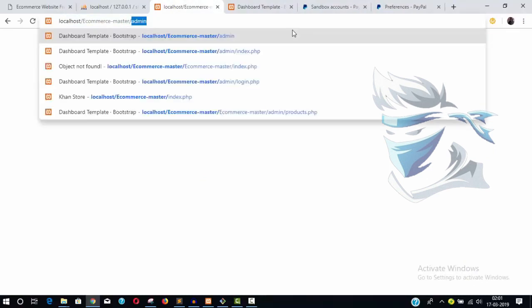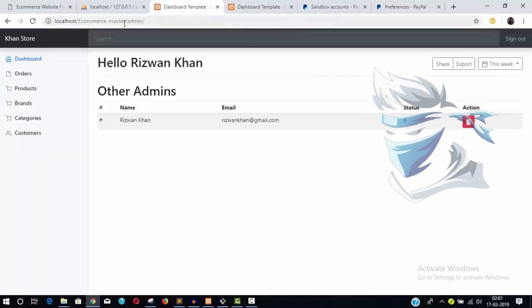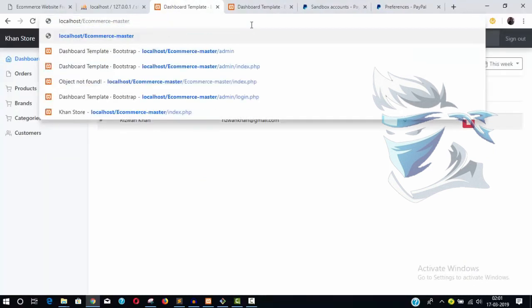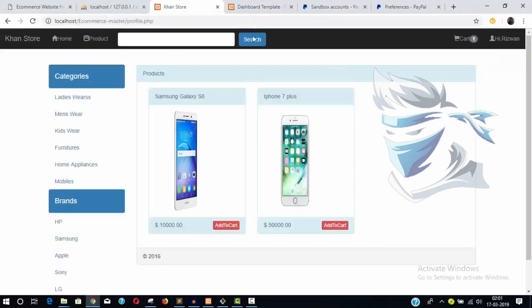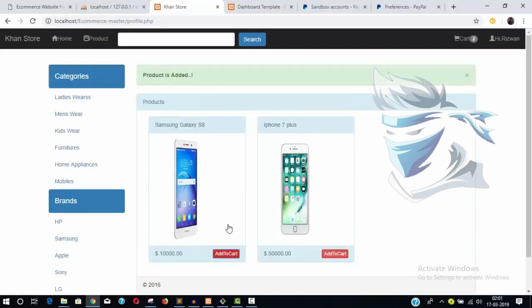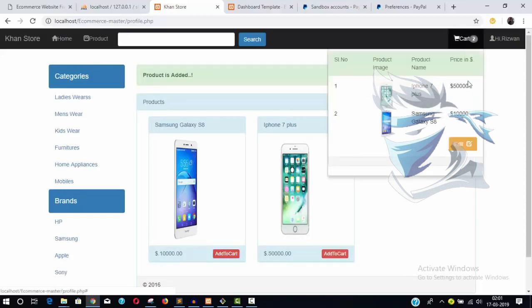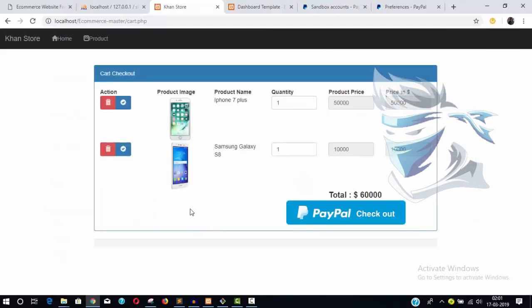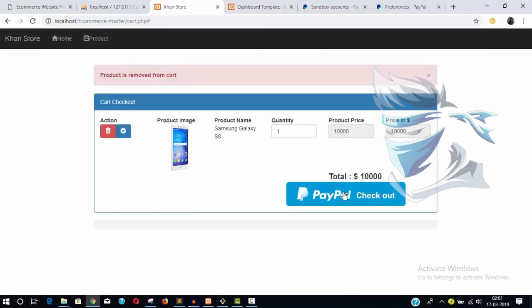So back here, not admin, just the website. Let's add this $10,000 Samsung phone. It's too high, right? I thought of INR and then I added. So the product is added to the cart. Edit. Remove the iPhone and PayPal checkout.